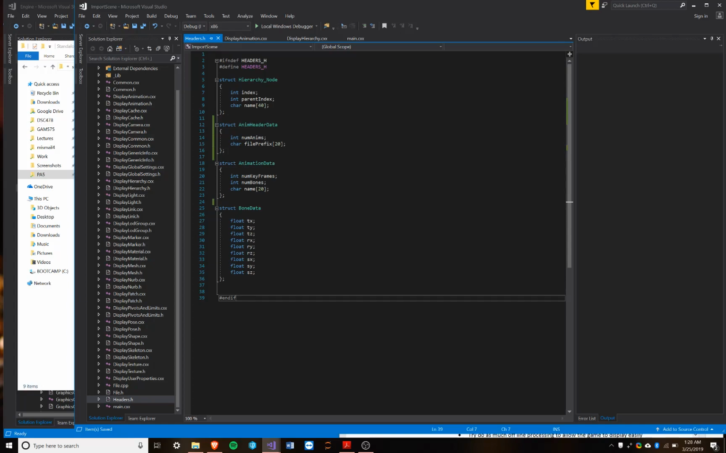I have an anim header data, which is a single struct that I'll use to hold the number of animations and the file prefix. So this might be something like teddy anim, just so I can know on the engine side what file to search for, or what chunk name to search for when looking for an animation to get using the eat function. I have animation data, which is for a single animation. It has the number of keyframes, the number of bones, and the name of the animation. And I have a bone data struct, which holds a translation, rotation, and scale data for a single bone object.